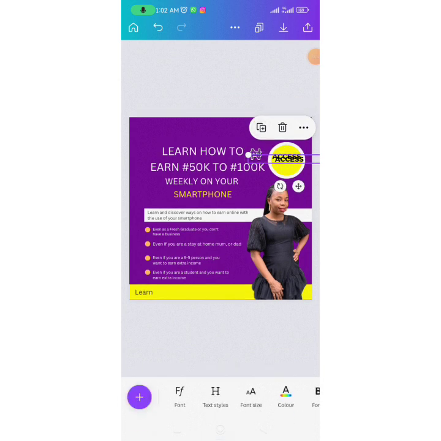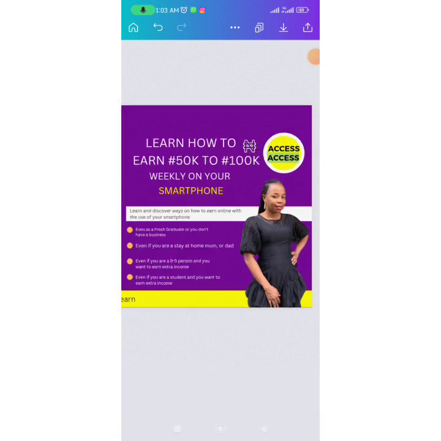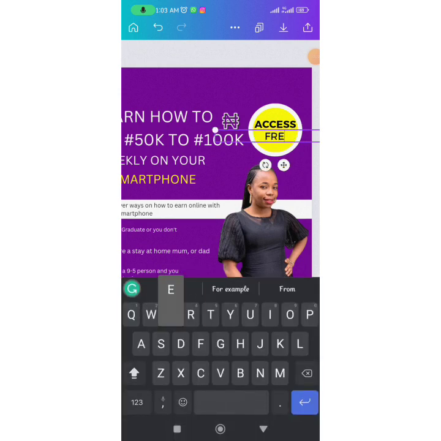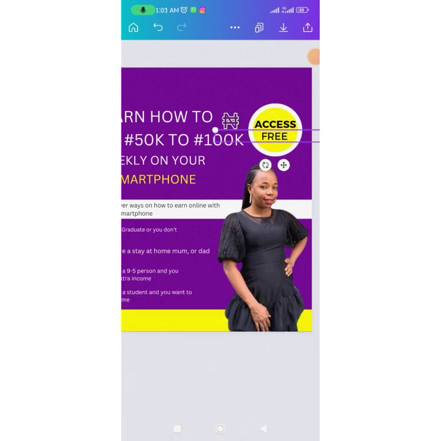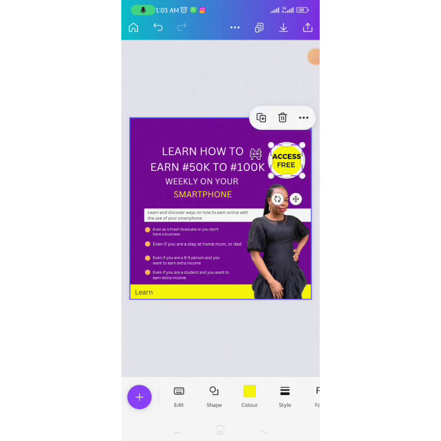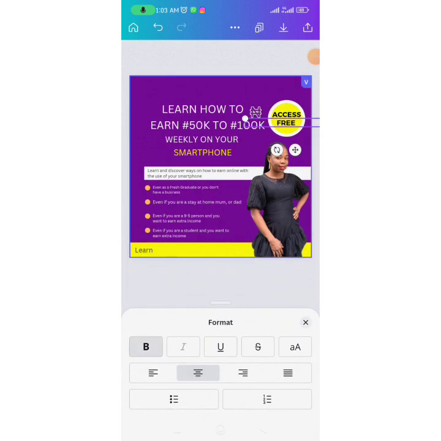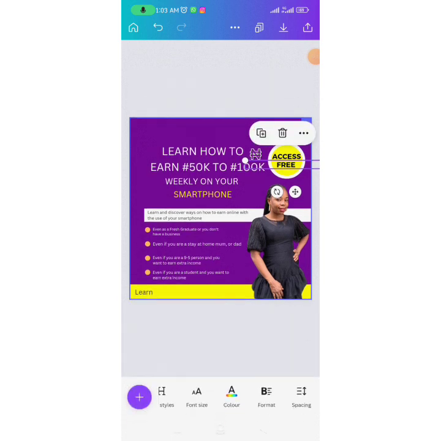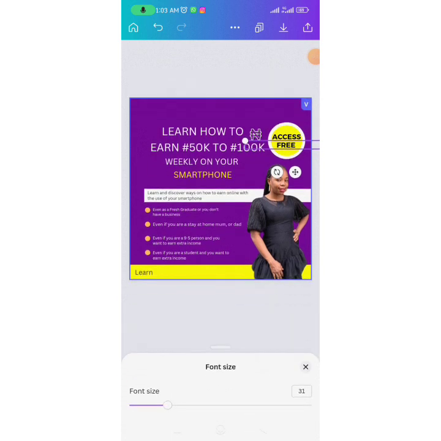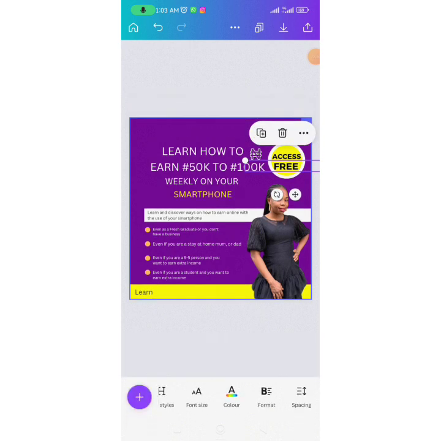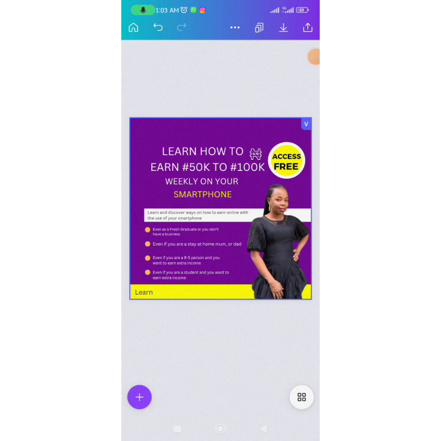So I duplicated the access again because I want to write something, and I'll write free there. Can you see? Free. So you don't need to start looking for the text too. Just duplicate it and use it to write your next text. Then I bold it again. Perfect. Now this is what we have. Then I go to font size and I increase it a bit so that it will not go out of the box. Your designs must not go out of the box. It must be neat, very beautiful like this, and even more beautiful.